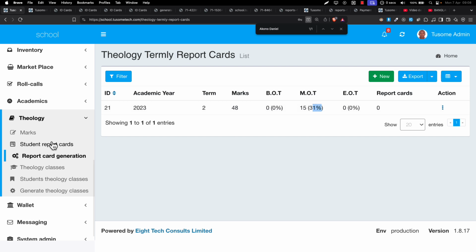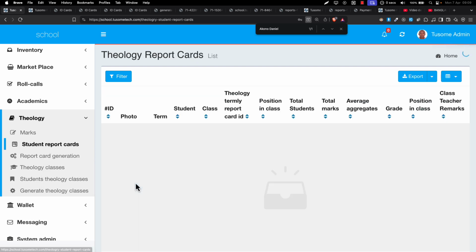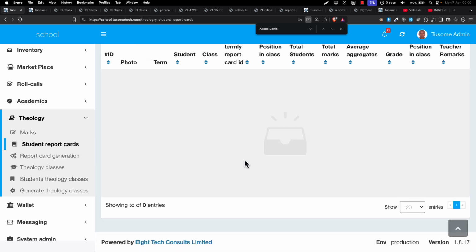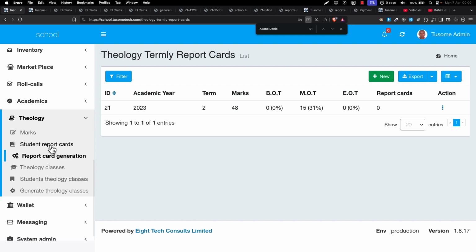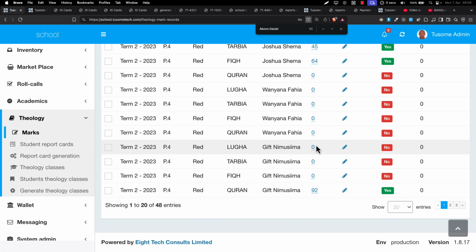So I want to generate the report cards. If I come here to students report card under theology, I will not be able to see any report card. Why? Because we have not generated report cards. So we assume that all teachers have submitted marks, and we want to generate the report cards of these students for theology. So how do you do that?